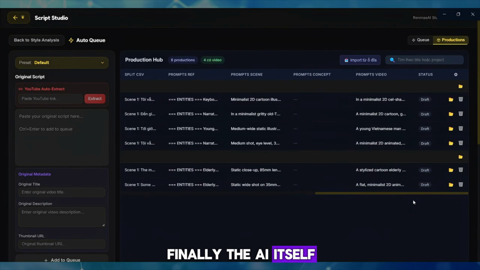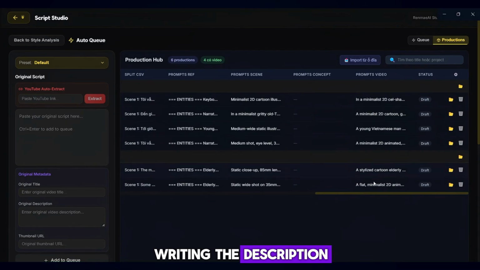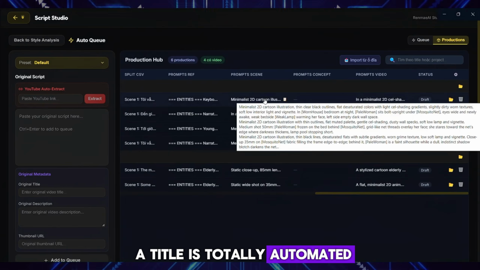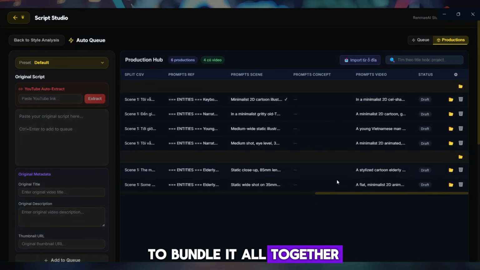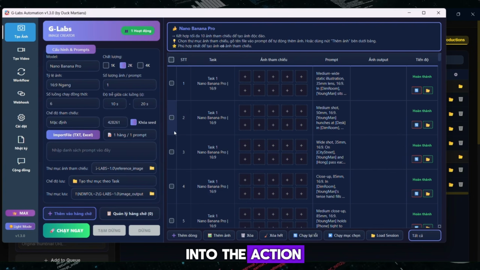Finally, the AI itself will extract the image prompts. Even making the thumbnail, writing the description, and coming up with the title is totally automated. Our only job is to bundle it all together and hit publish. Enough rambling, let's get into the action.